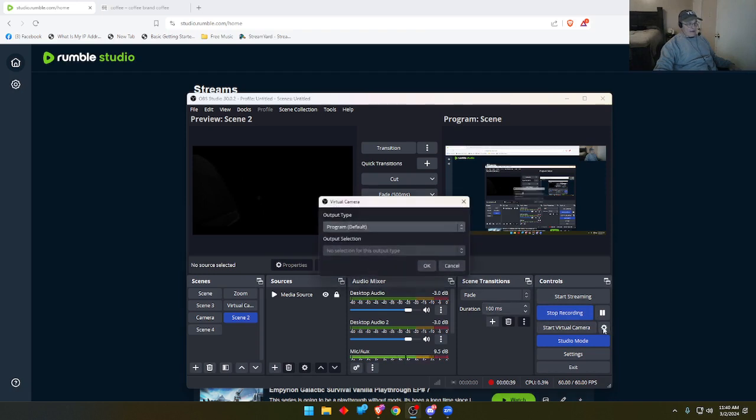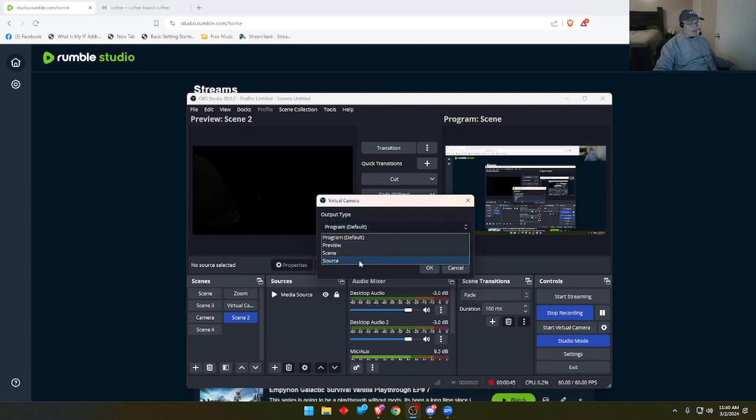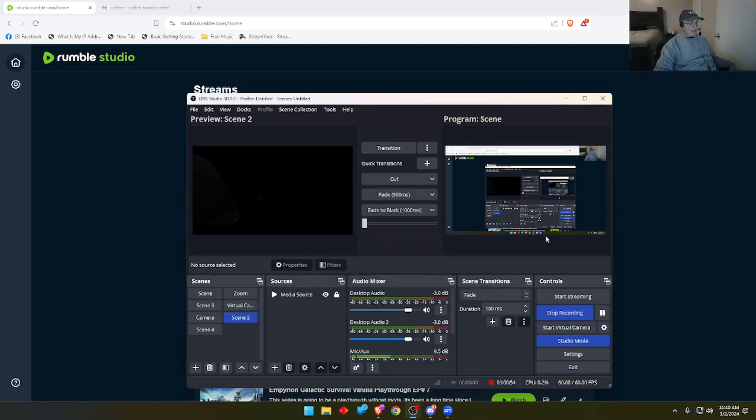We'll start with the setup of the virtual camera. You can set it to the scene or default program, and it'll show the output from your OBS Studio. Then, when I go to set up Rumble Studios, I always start my virtual camera first. Once I do that, I can go to Rumble Studios and set it up and have everything ready.